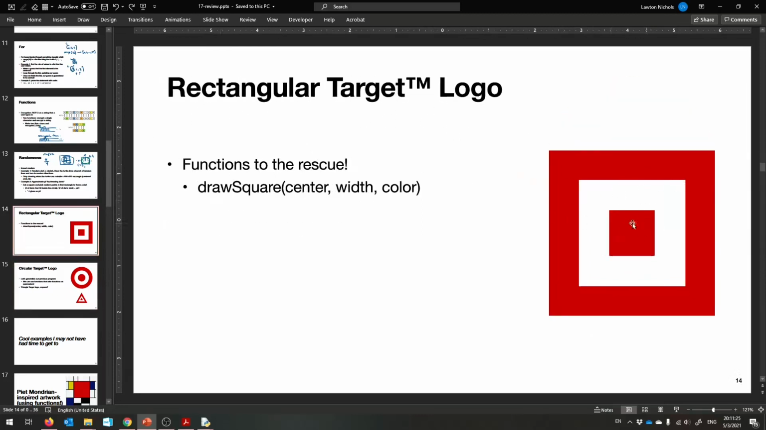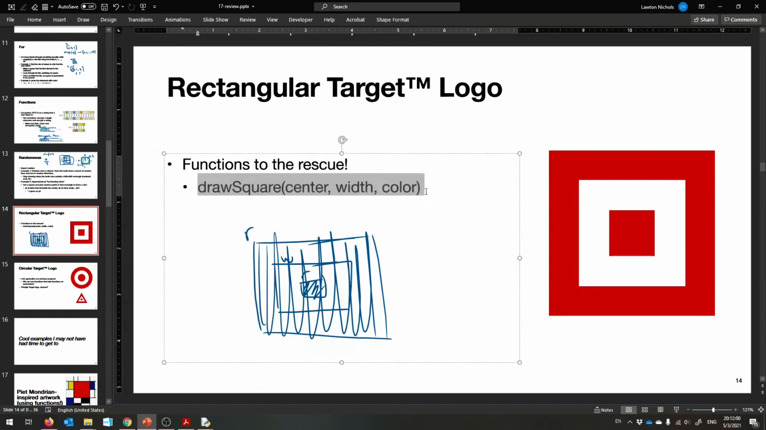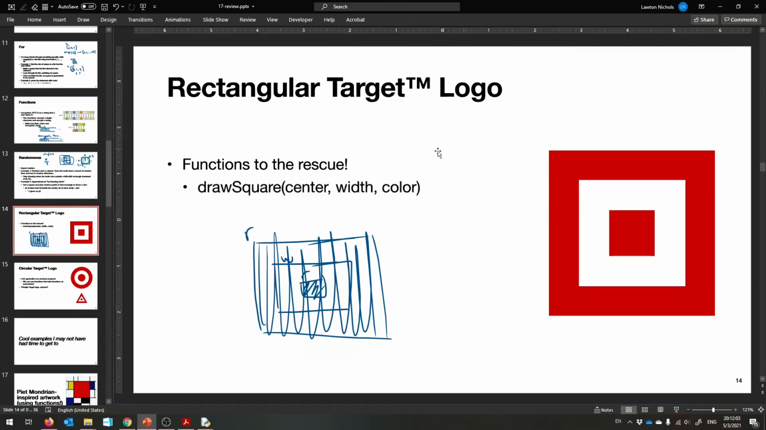So let's make a Target logo that is perfectly square. And we're going to use functions for this. How we solve problems is usually using functions. So here's what we'll do. We will draw the outer square, color it in completely red, and then we can draw a white square right here. And that will counteract this filled inness. You see that? There's a red square, there's a white square, and then again we'll draw a red square inside the white square. Isn't that cool? That's the key. So we'll make this draw square function. Draw square, center, width, and color.